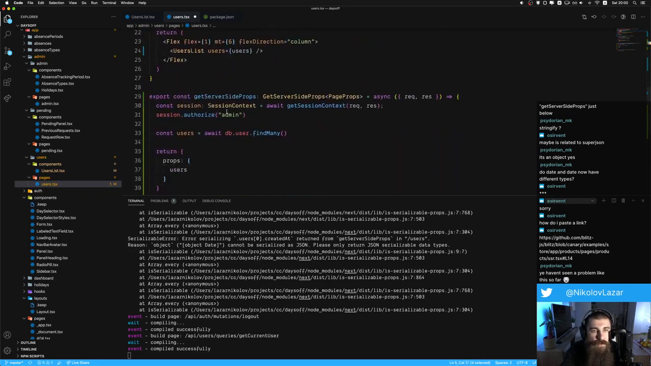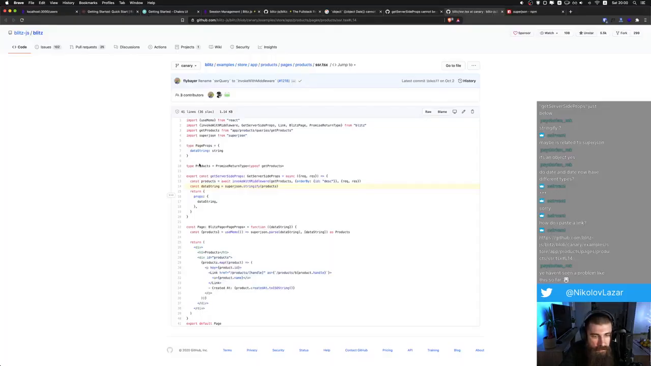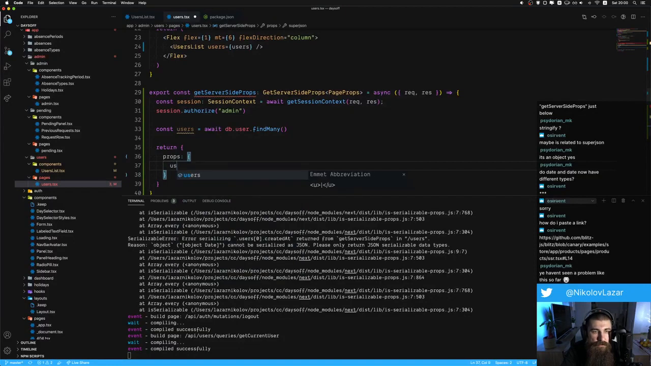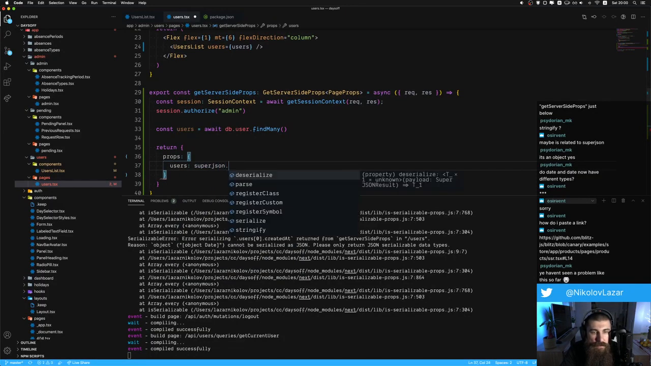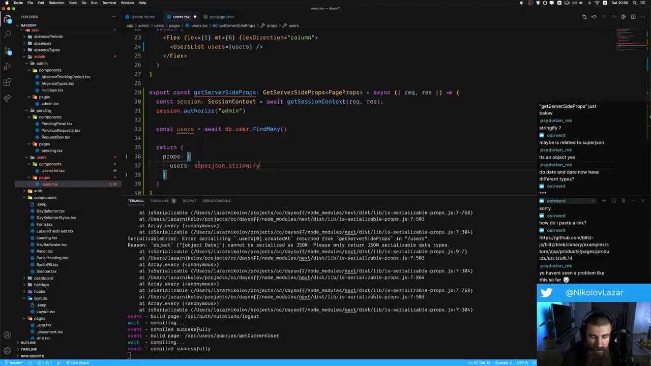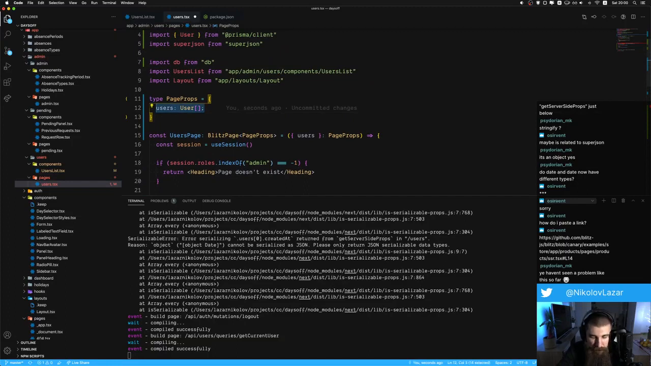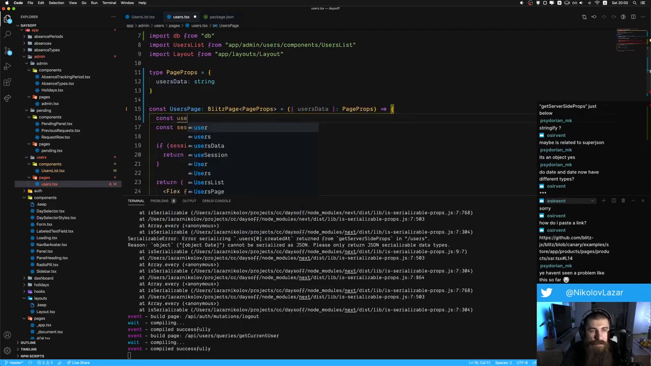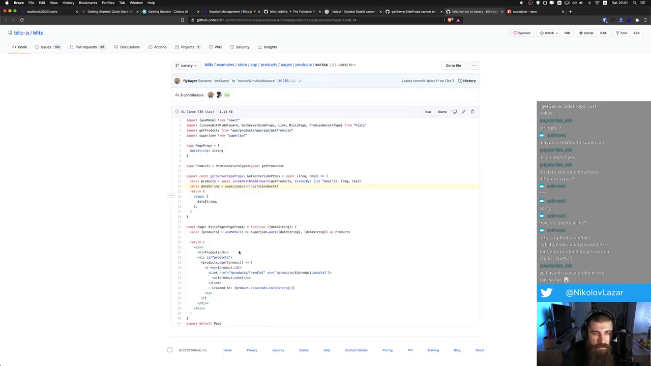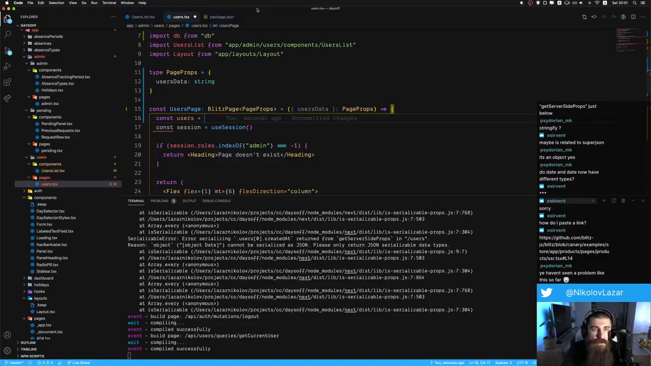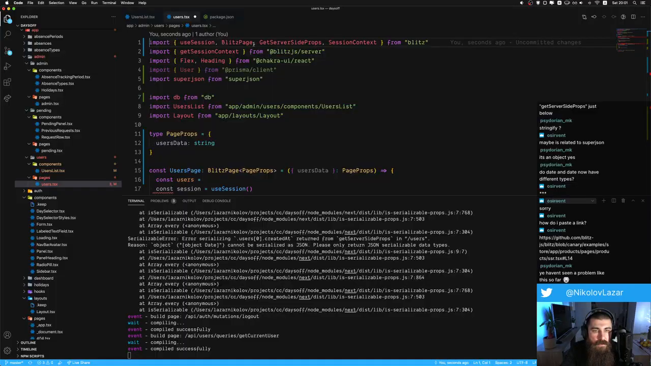Okay, we got SuperJSON here. We got the users now, and we need to return a SuperJSON. No, users. SuperJSON.stringify the users array that we have, and now the type needs to be a string. Oh god damn it. Okay, so usersData would be a string. Right now the users would require us to actually parse these things, but then useMemo from React.